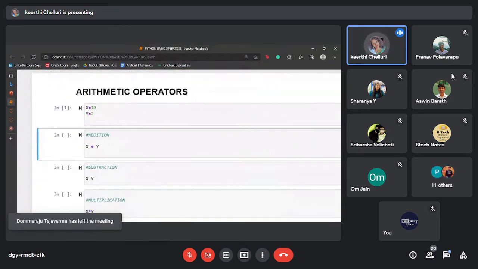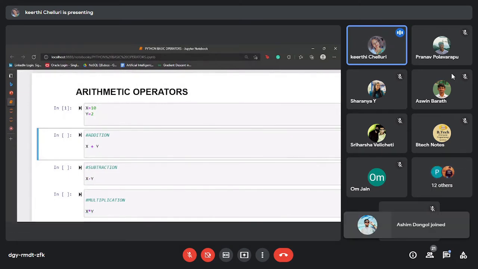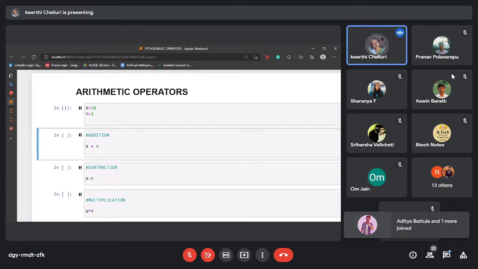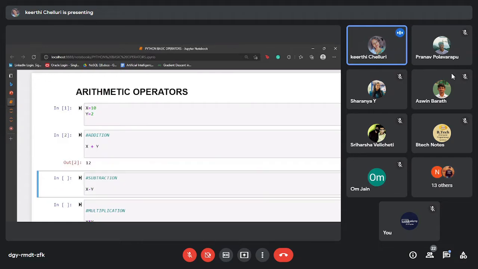Yeah. As you can see, I have declared two variables here, X and Y, and I have assigned the values X equal to 10 and Y equal to 2. So now I'm going to perform addition for these two. Since Python is a dynamically typed language, we do not need to declare the data type of a particular variable. It assigns itself. That is the advantage we have with Python as compared to many other languages. So I'll just run this cell. You can see it gives the direct output of adding X plus Y.